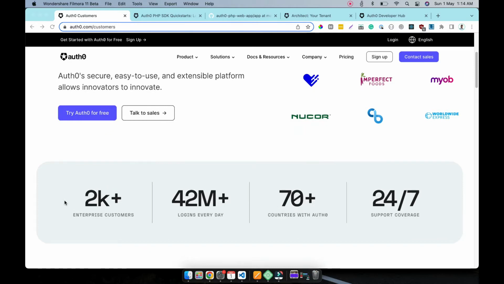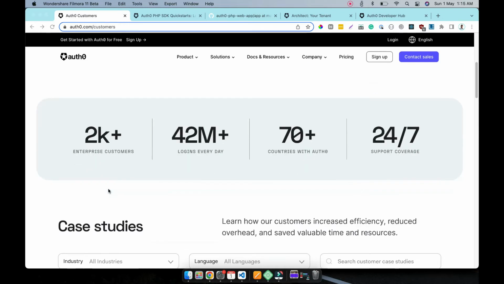You can see 2K plus enterprise customers are using auth0, and every day 42 million user accounts are being logged in. And then 70 plus countries are using auth0, with 24/7 coverage because it's a global company. So enough about this one. It's not about just how great the company is, I'm not trying to sell based on this one, but let's go with what the other features are.